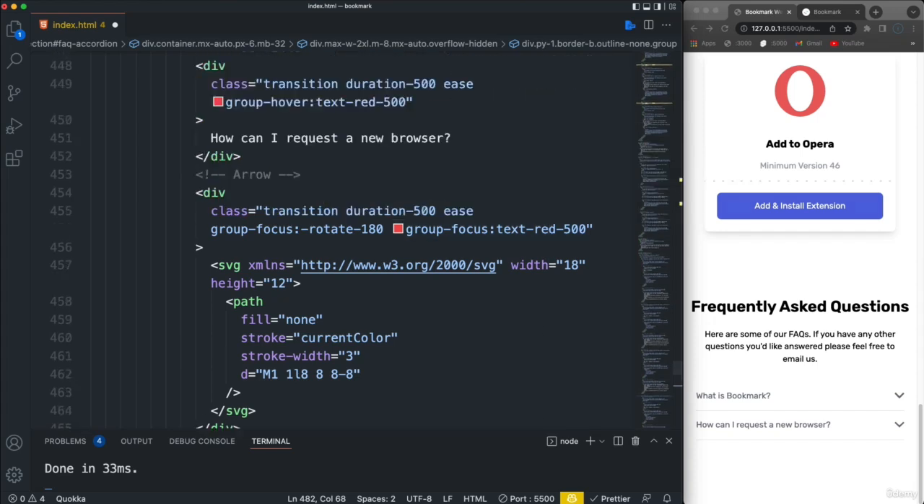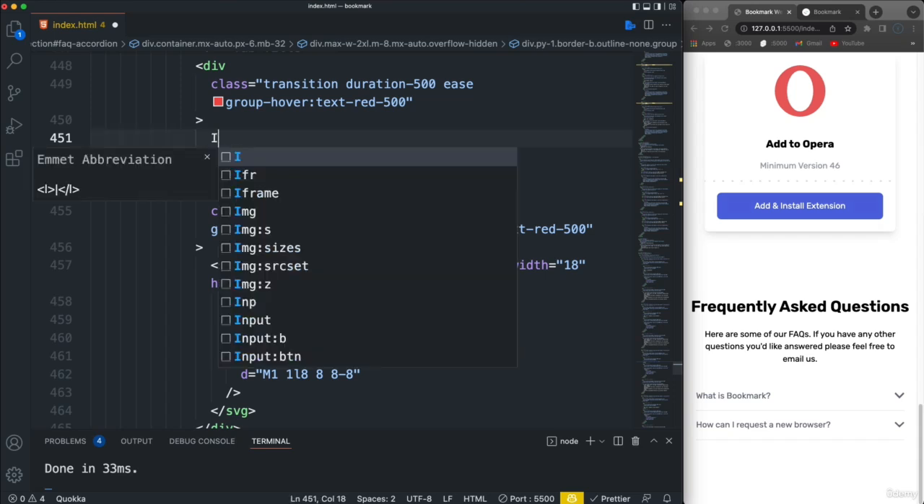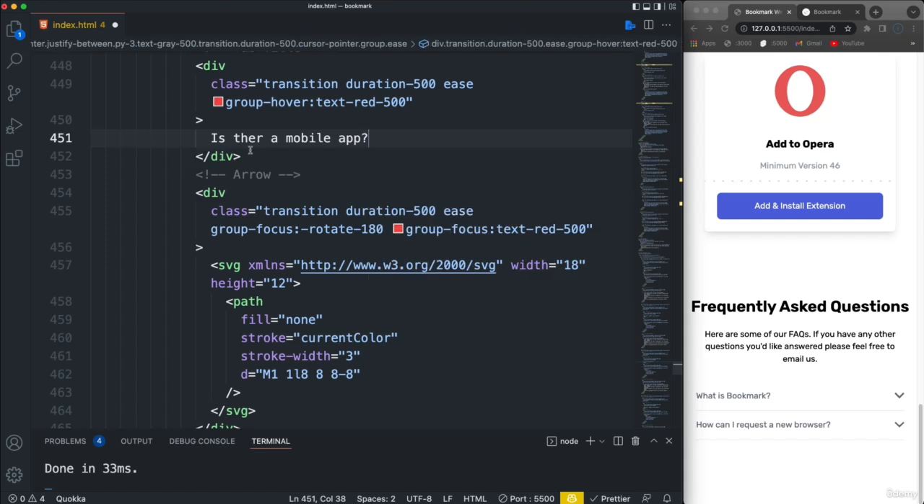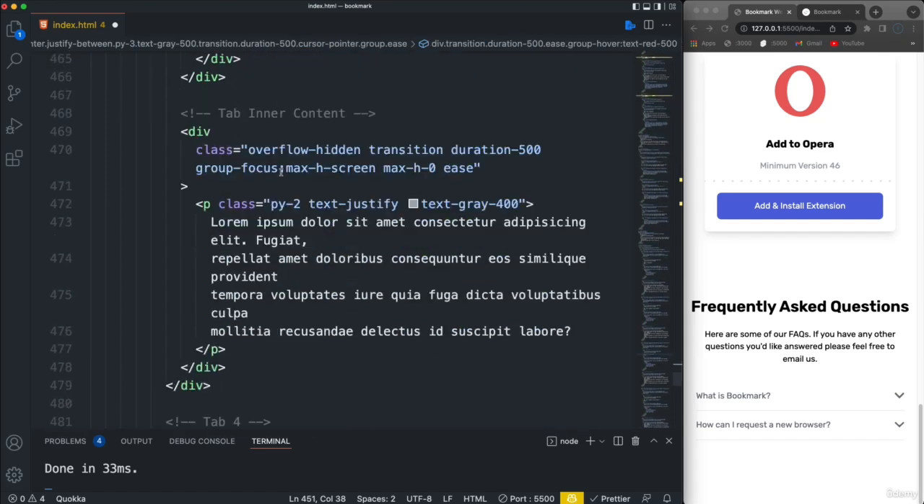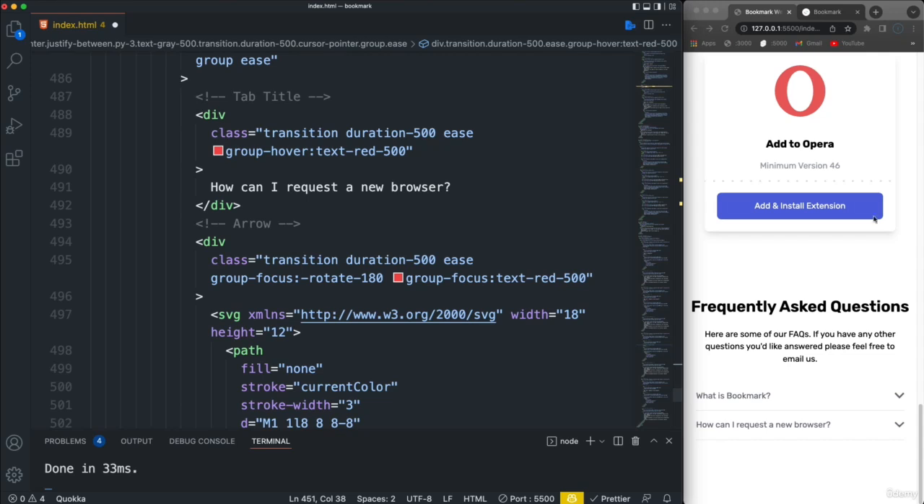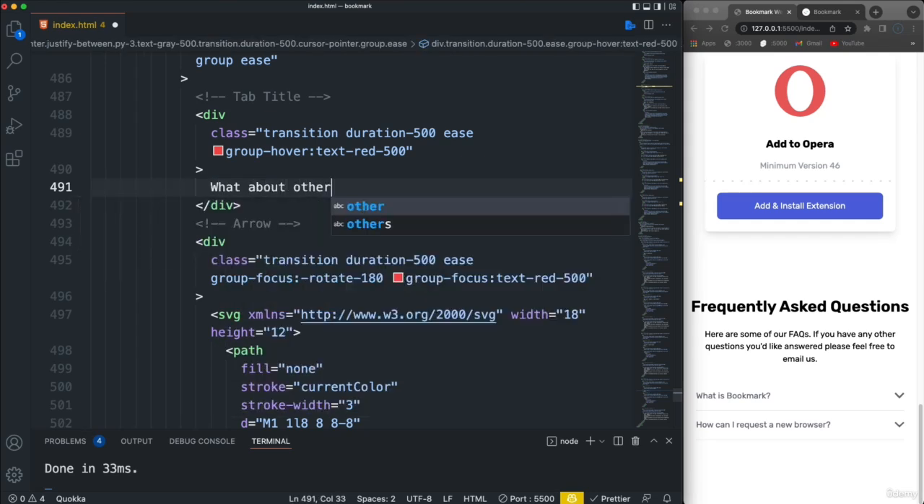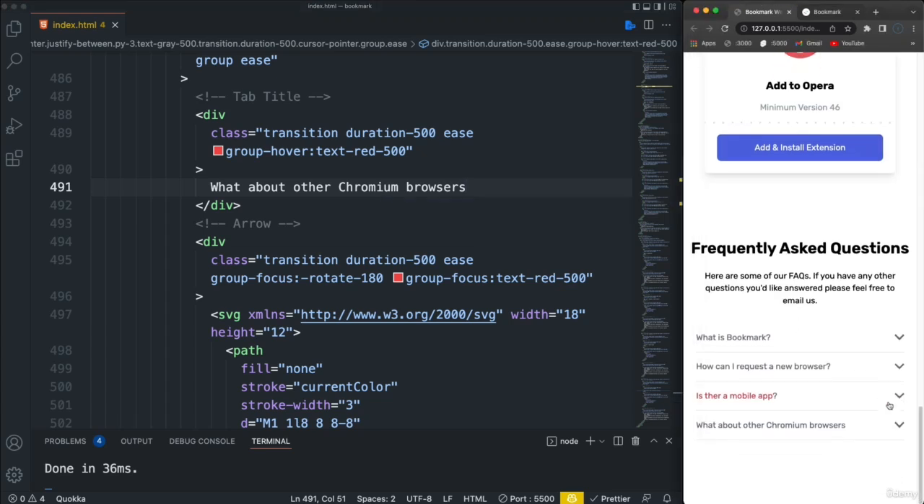So let's see, this one here is going to be, is there a mobile app? And then the last one, let's see, the last title is going to be, what about other Chromium browsers? Save that and let's check it out.